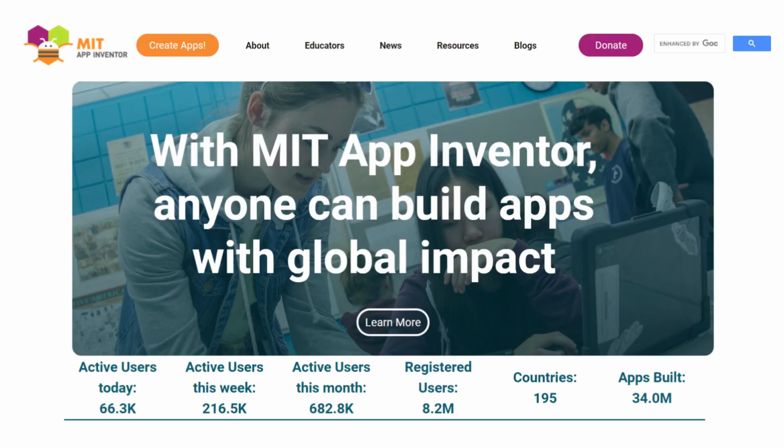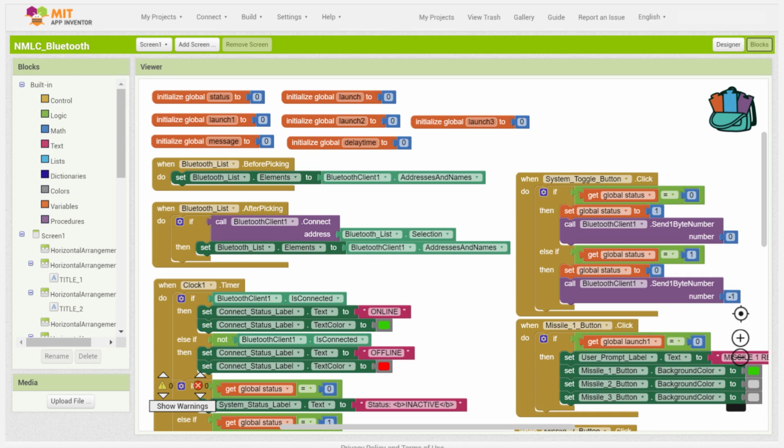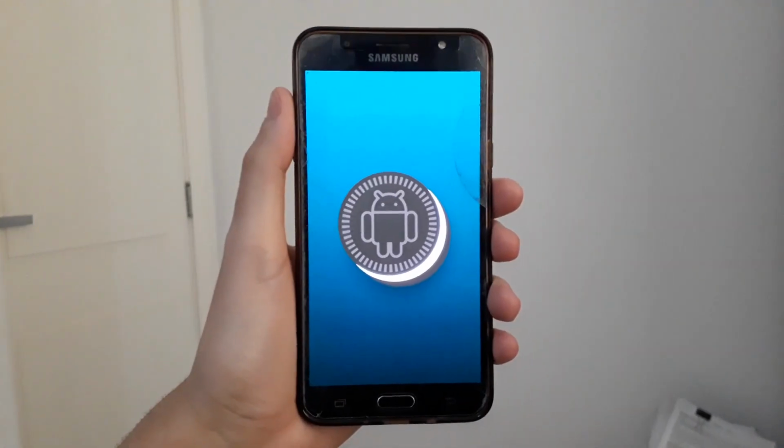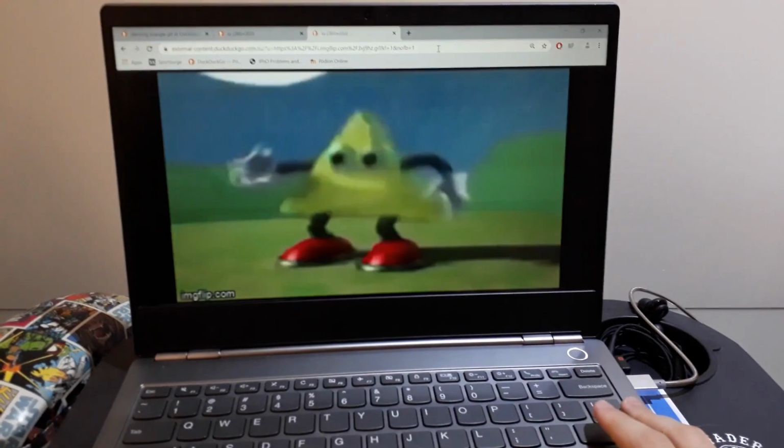For the uninitiated, MIT App Inventor is an open source web tool for creating Android apps, geared mostly towards novice programmers. It has a very beginner-friendly visual block programming language, which is pretty neat. All we need to get started is an Android smartphone and a computer with a web browser.